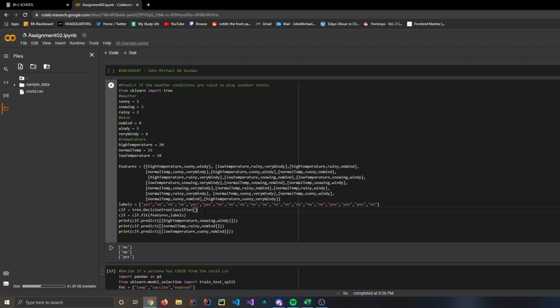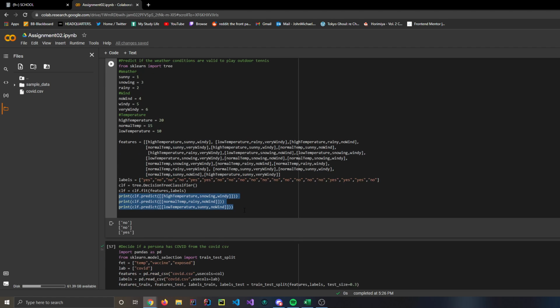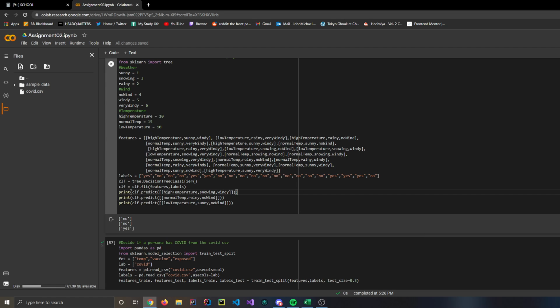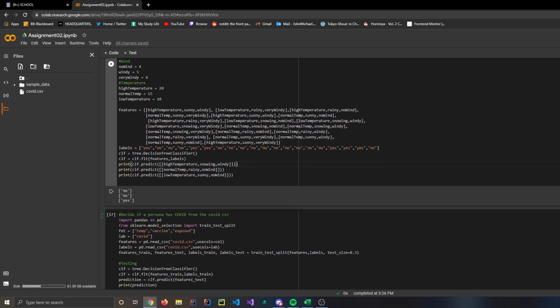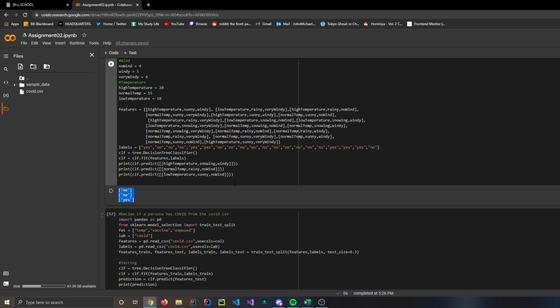We have a decision tree classifier and then CLS fit, right? Basically it's going to learn the features and the labels, and then we're going to try to predict if it understands these predictions, right? So the first prediction is high temperature, snow and windy. We want that to be no. Normal temperature, rainy, no wind. We also want that to be no. Low temperature, sunny, but no wind. That's yes, right? And we can see here that it's working. So it is able to predict from these.